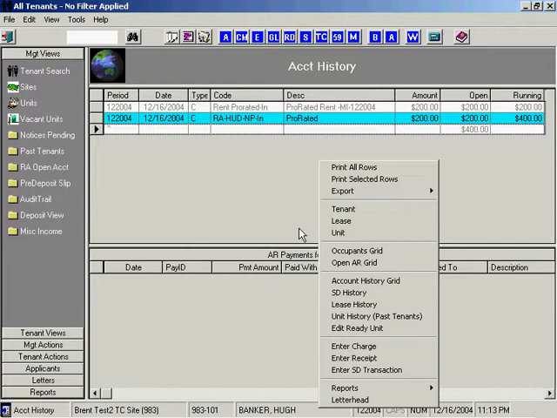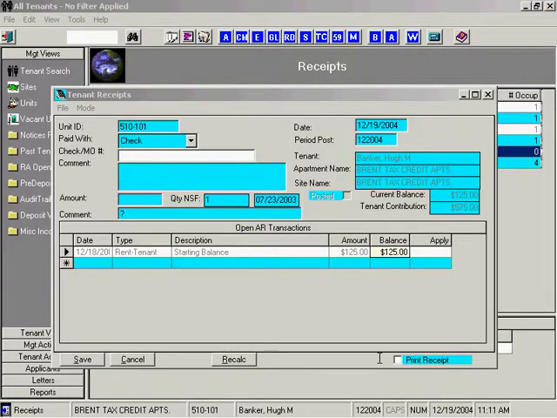Now this training video is about receipts. So we've just moved this person in, Hugh Banker, and now we're going to take some money from him. Now I right click to bring up the pop-up menu, and I go down to receipts. Enter receipt. Here comes the tenant receipts form. If you've watched the charges form video, you might see a little similarity here.